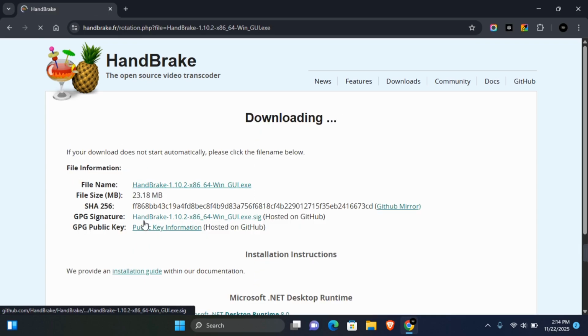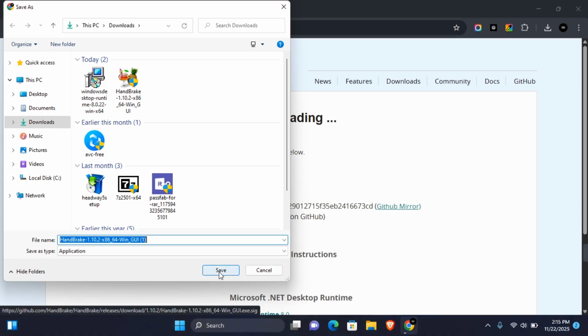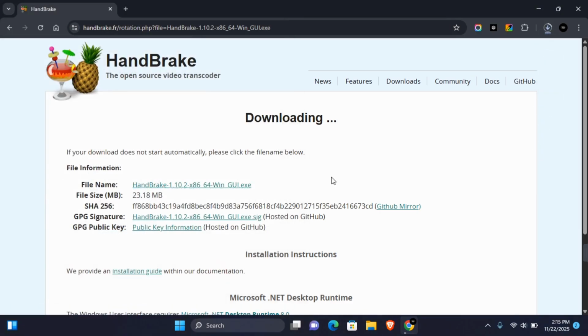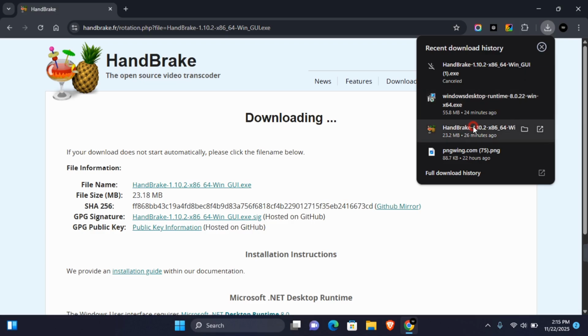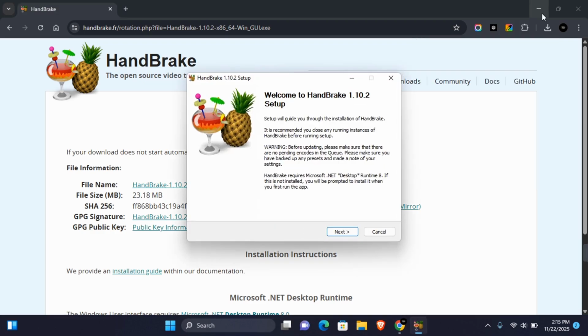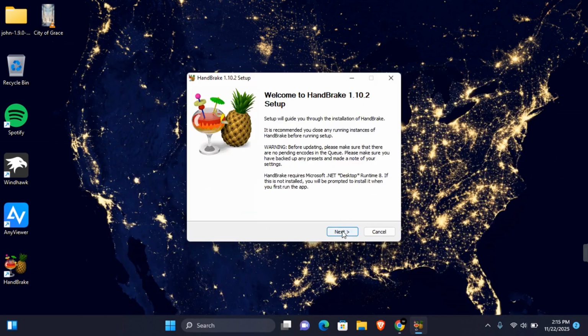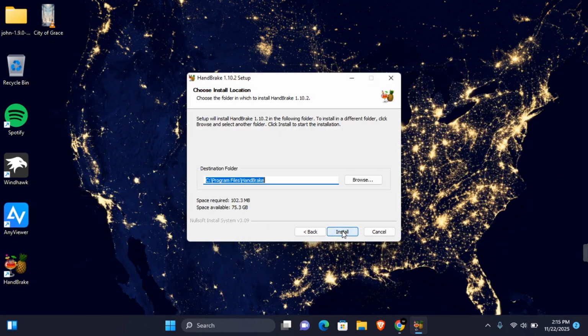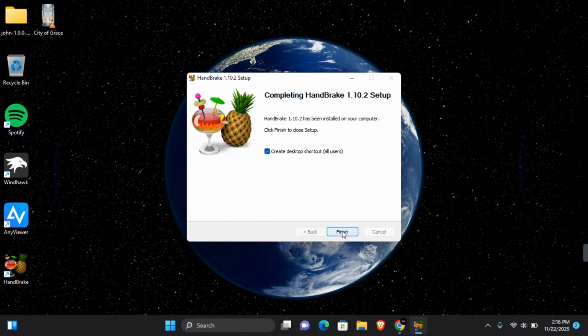So click here and click on save to start downloading to your system. Now once the setup has been downloaded, you want to click on the download icon here and then run the setup. Now give permission to make changes to your device and then click on next. Click on next and click on install. Wait for the installation to finish and then click on finish.